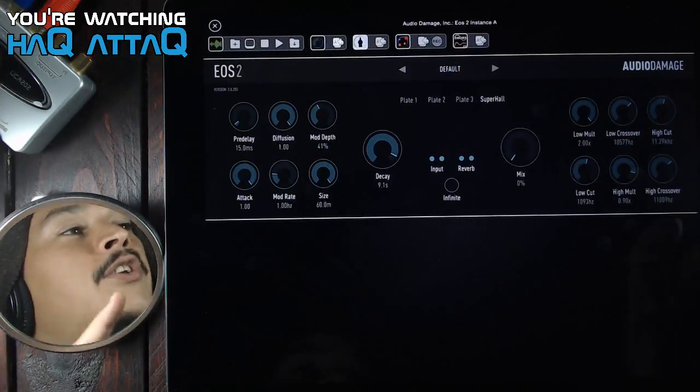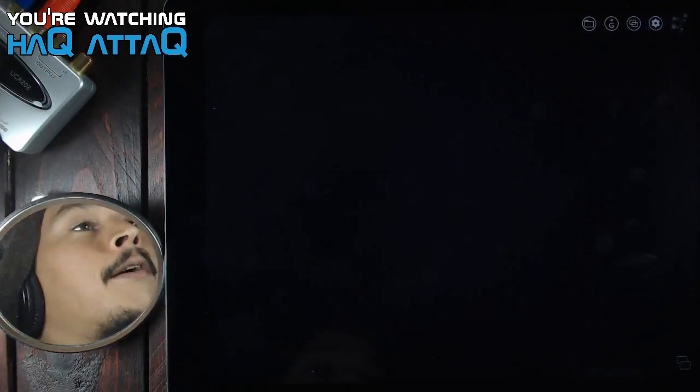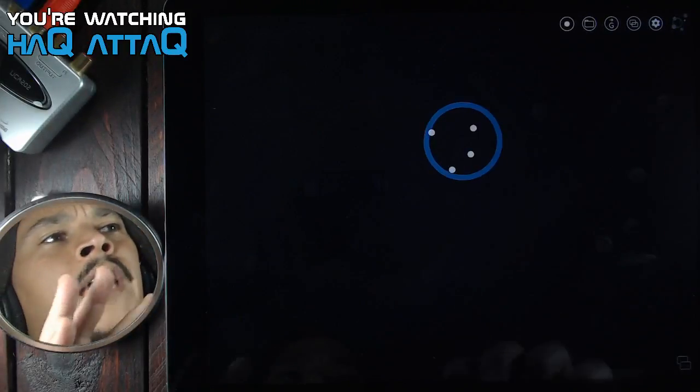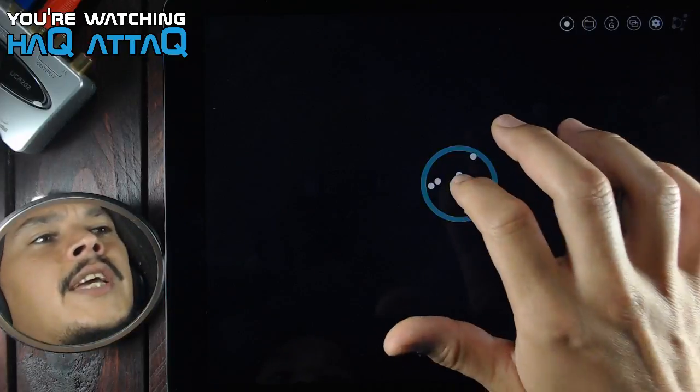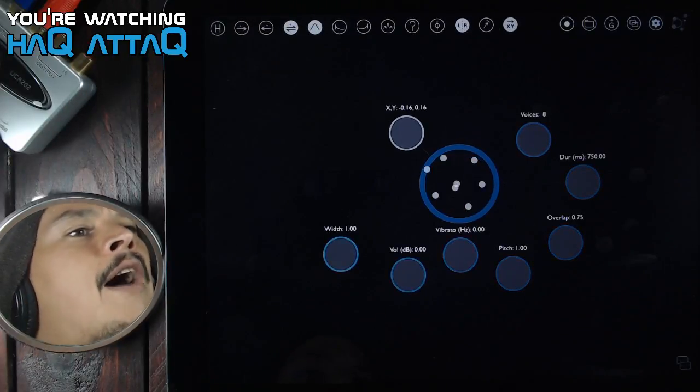Now we're gonna continue doing whatever we were doing in here. I've explained most of the things inside Borderlands Granular. Is there something I haven't explained?